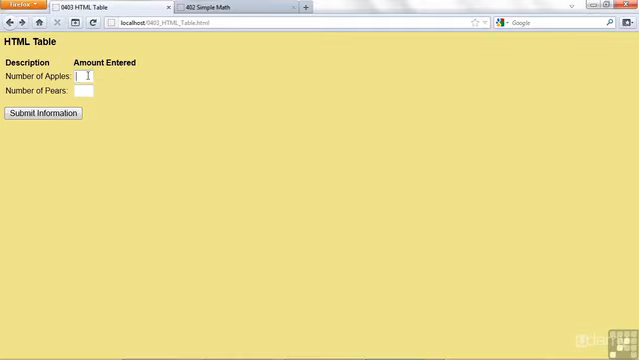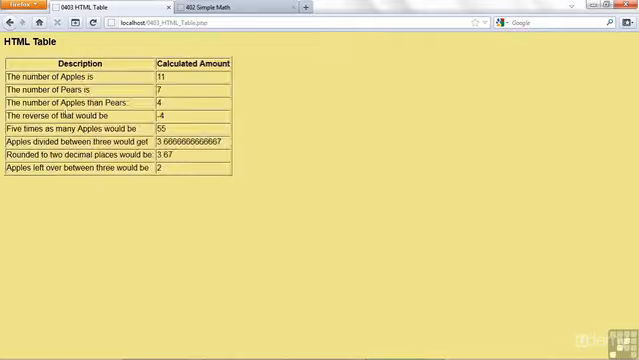First, I'm going to go ahead and enter some data. 11 and 7 for pears, and then I'll click the Submit button. Now look, we have another table here. This table has a border on it, and I'm going to show you how to do that. And I've got things lined up very nice. We've got a description, a calculated amount, and all the numbers line up in this column. So it's very easy to see a grid-like structure using an HTML table.